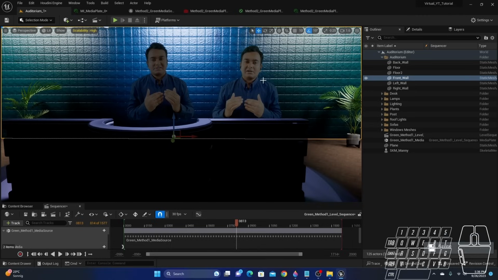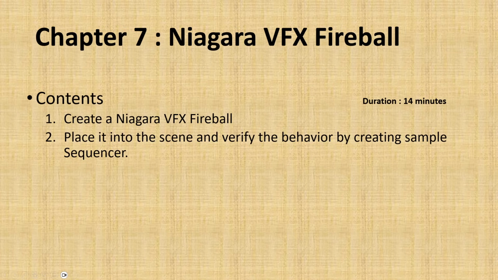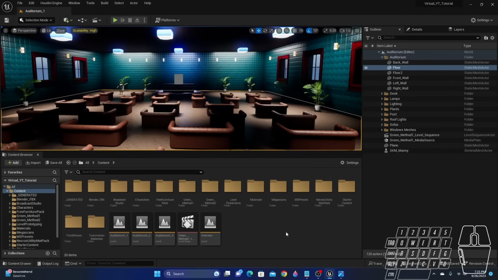footage. So from next chapter we will see how to create a very basic Niagara VFX fireball, sphere ball for fireball, whatever it is, and then we will place it into the scene. This is chapter 7. Let us create the Niagara fireball.